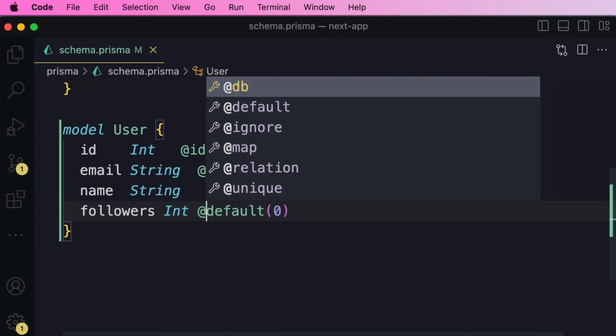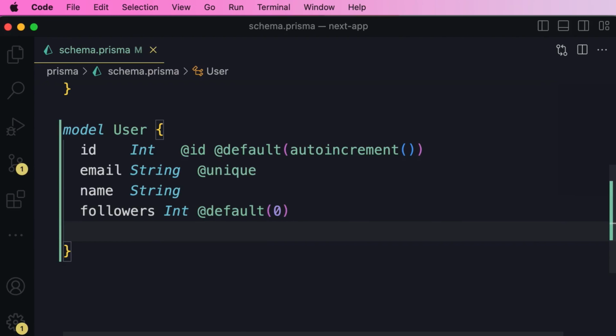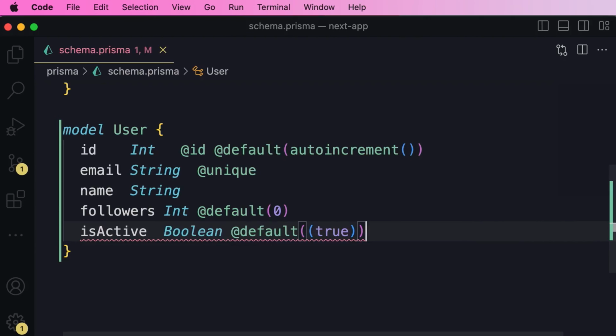Well, I forgot the @ sign. And let's add one more, isActive, of type Boolean, and give it a default value of true. We have an extra parenthesis here. All right, good. So this is our User model.